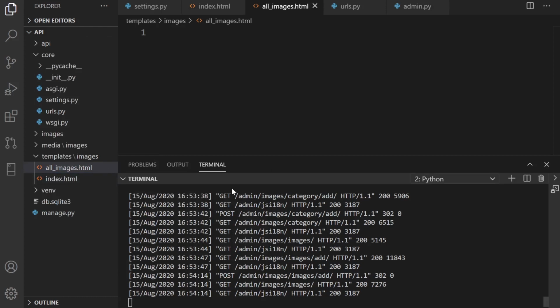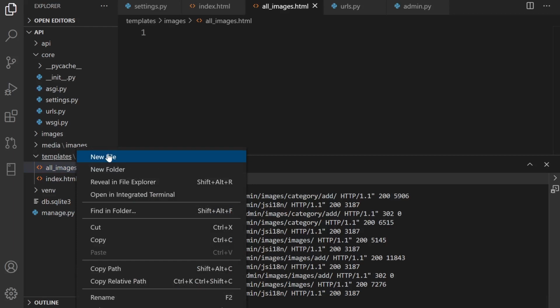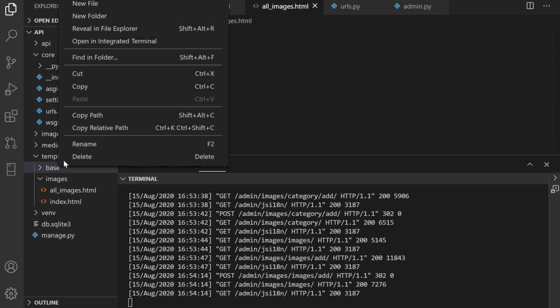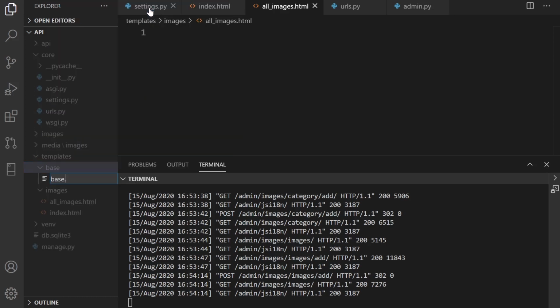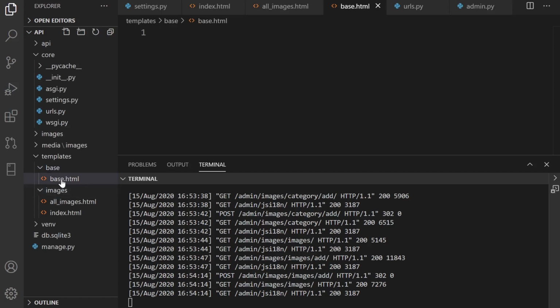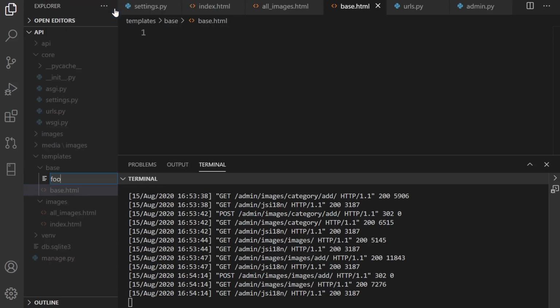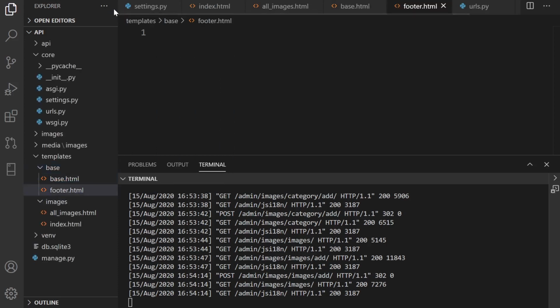So we will use the template system within Django. So we'll create a new folder here. We're just going to call this base. And inside of base, we're going to create a new file called base. That's going to have all the HTML. And then we're going to extend all the other templates from this. So in addition to base, we'll also create a new file here called footer. We might make separate footers for different pages. And there we go.